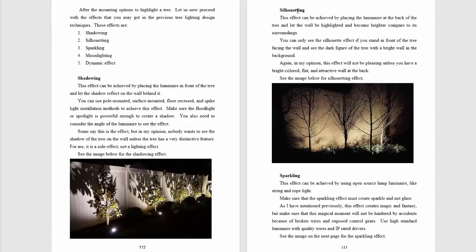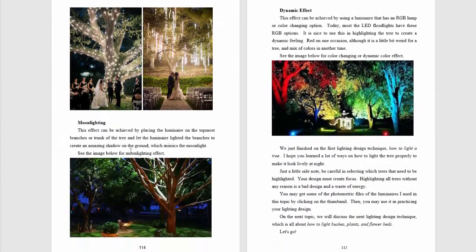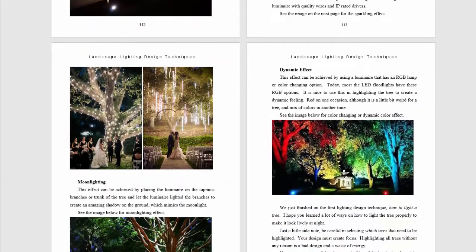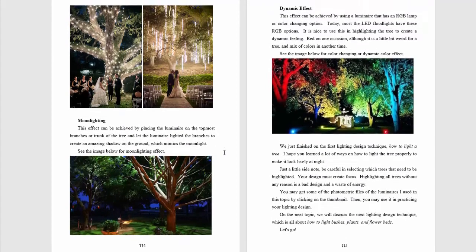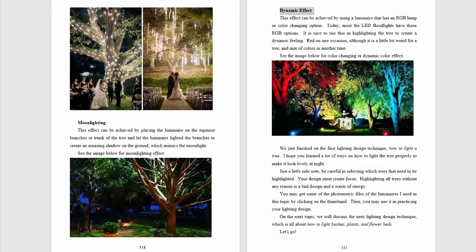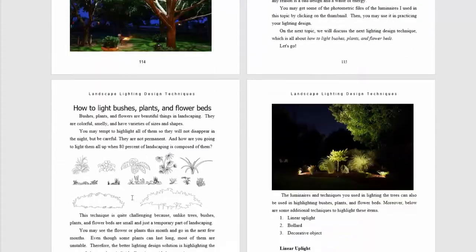For example, you may want a silhouetting type of effect like this one, or a shadowing effect like this one, or you want a moonlighting and sparkling effect like this one. So it depends on the effect that you want to see in your trees. So this one is a dynamic effect. You can see it uses RGB fitting. And for this moonlighting, you can see it will be mounted on the top of the branch, so it will create a shadow of the branches on the ground.